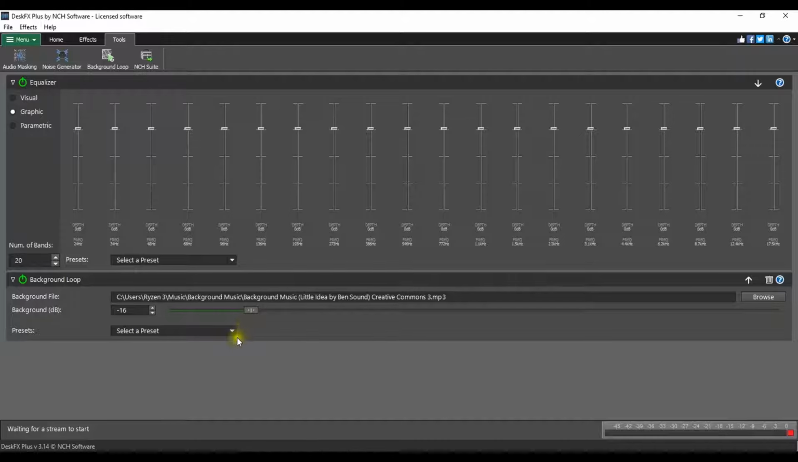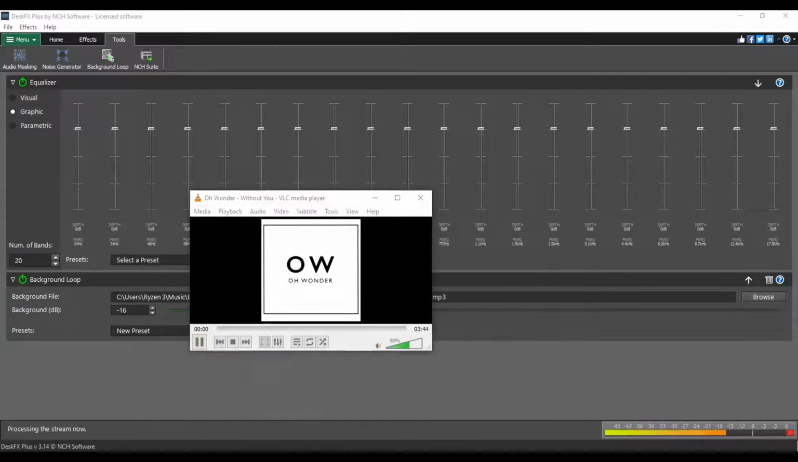To save your preset, select Save Preset from the Presets drop-down. Type a name for your preset, then click OK. The new preset can be used anytime. Stream your audio and the background loop will be applied.